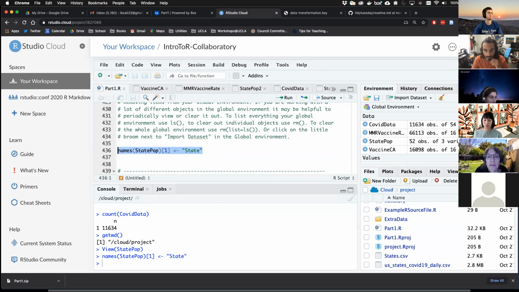Did that work for folks? That totally works as well. Paul just said that he used state pop equals rename, state pop, state equals, so he just named it in that way. And that works as well.